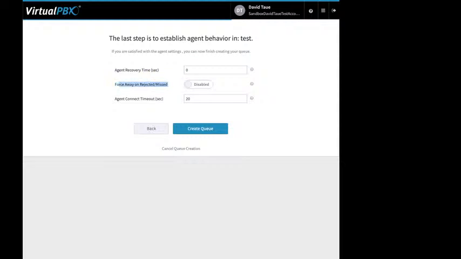Force away on reject or missed. If you enable this, it means if an agent misses a call, for whatever reason, the system puts them in away mode, meaning that they're not going to be offered future calls until they mark themselves as available again. Right, and then agent connect timeout, measured in seconds. Default is 20 because that's enough time for calls to go to a VoIP phone. And then you would click on create queue.